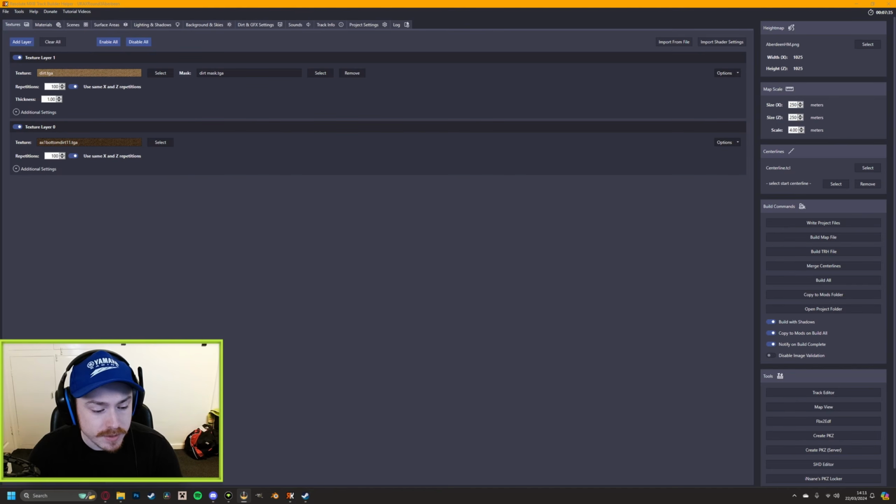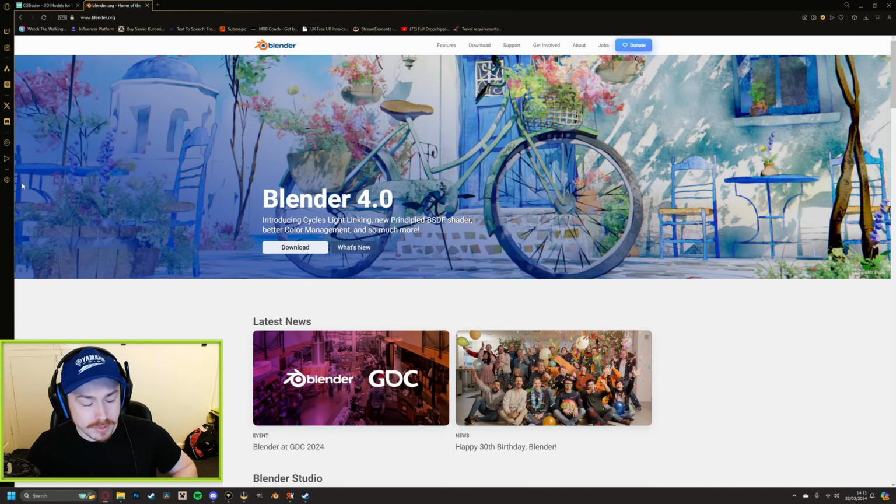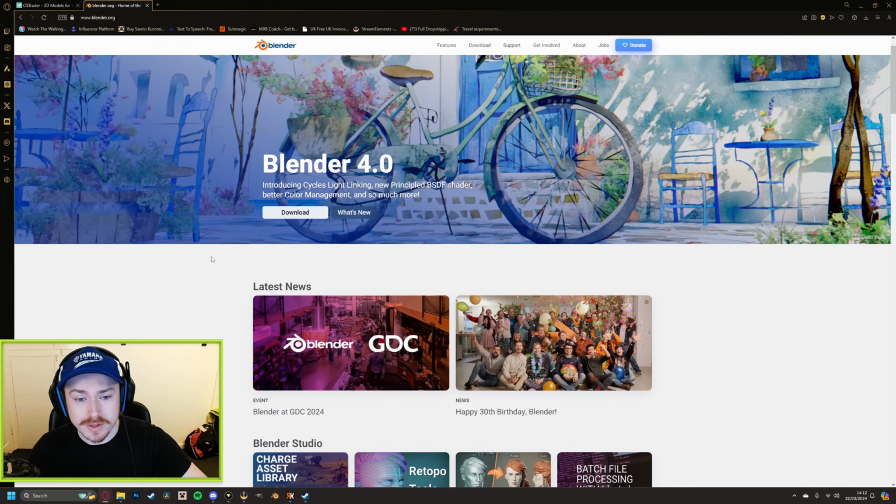So first things first, go onto your internet browser of choice and search for Blender. It'll bring you to the main Blender homepage, and you just want to press download. Nothing suspicious or dodgy about Blender at all. It is a completely free program. It's what everybody uses in track building for putting their objects on their tracks.